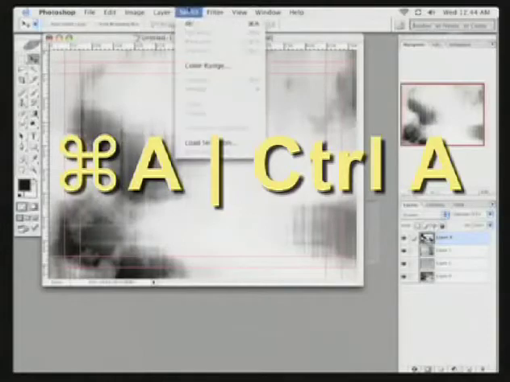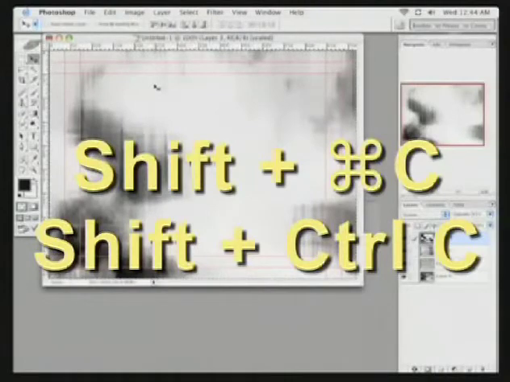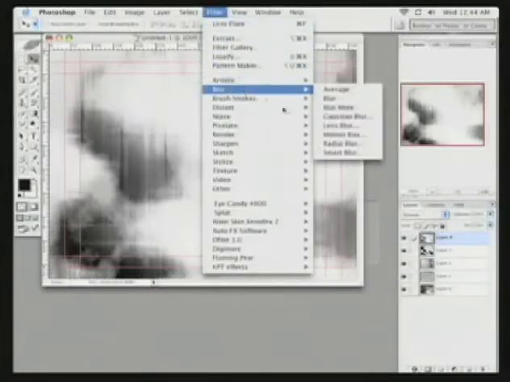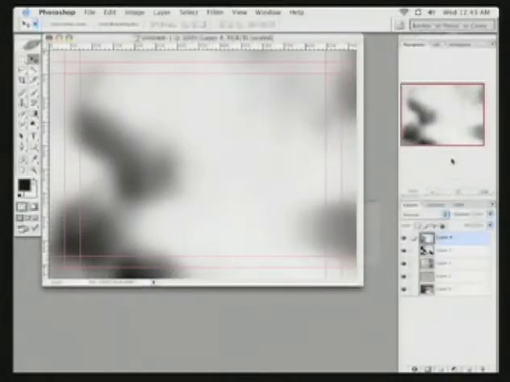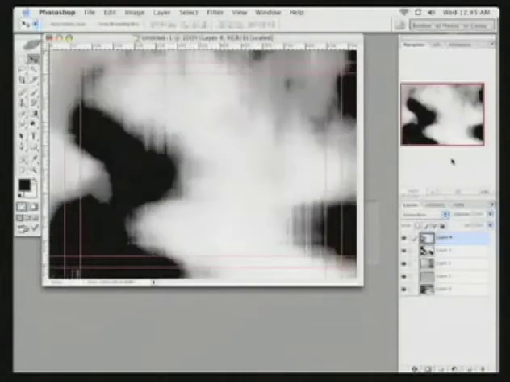I'm going to choose Select All, and then say Copy Merged, or Shift-Command-C on a Mac, Shift-Control-C on a PC. Paste that copy in, and let's blur that out heavily. We can now blend the blurred copy, further softening our image. I like that one.